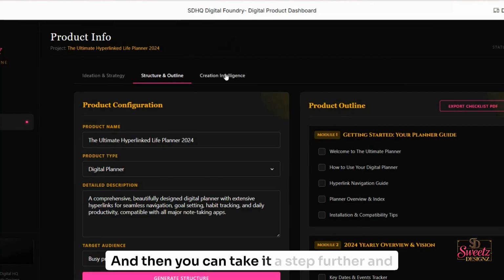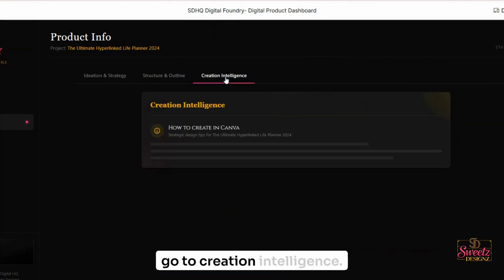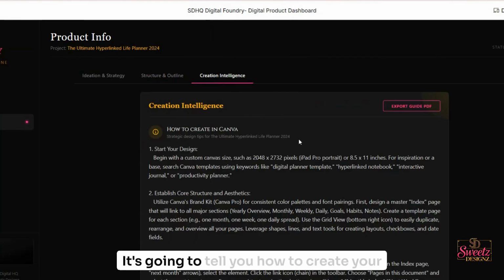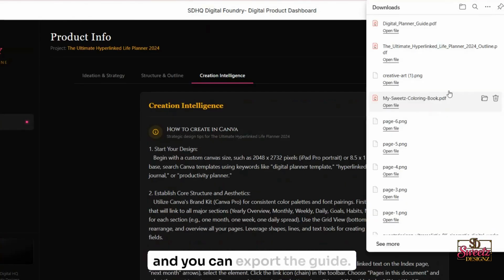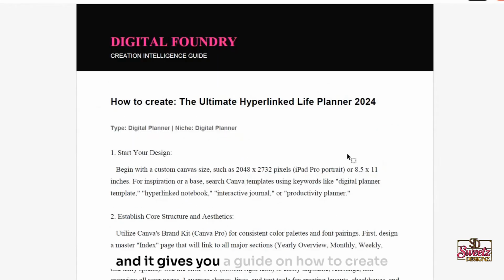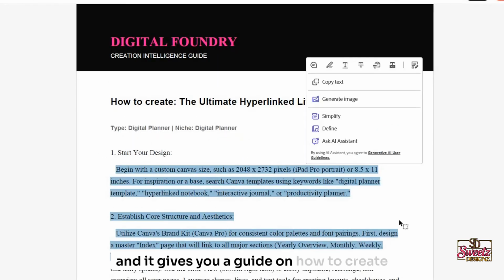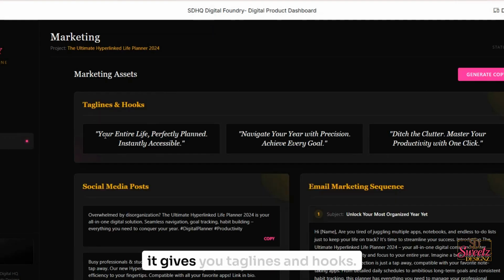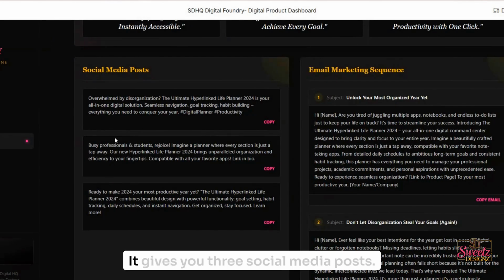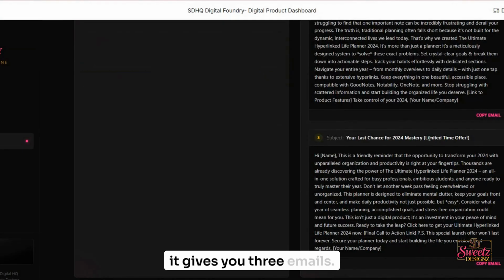And then you can take it a step further and go to Creation Intelligence. It's going to tell you how to create your planner in Canva and you can export the guide, which gives you a guide on how to create your design. Then you can click on marketing and create marketing material. It gives you taglines and hooks. It gives you 3 social media posts. It gives you your email subject line. It gives you 3 emails.